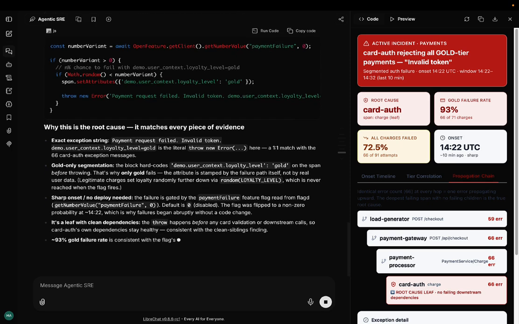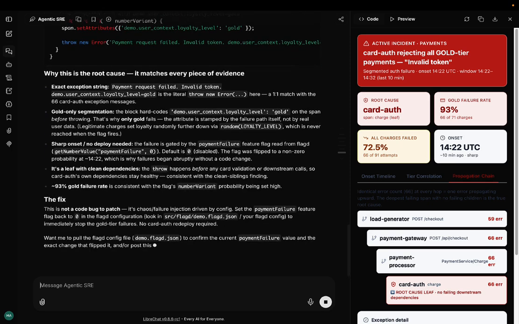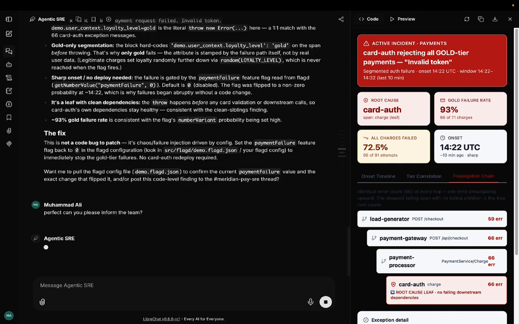There you go. There is the code path that is causing these problems. It was able to find that this code is not a bug. It's basically a fault injection. If you read the fix at the end, it says it is chaos failure injection driven by config.